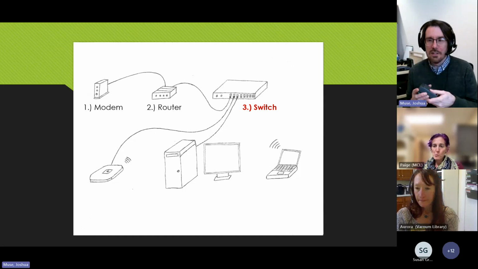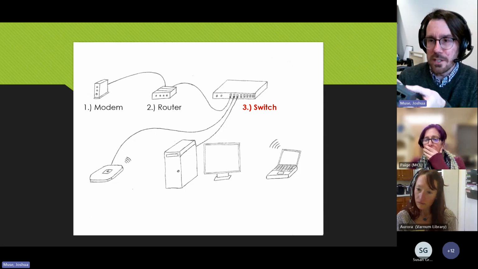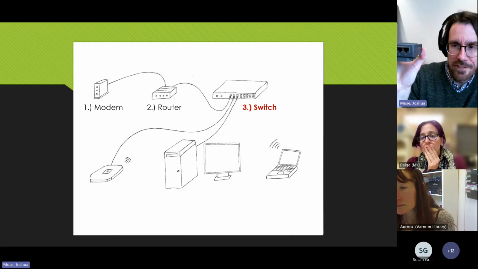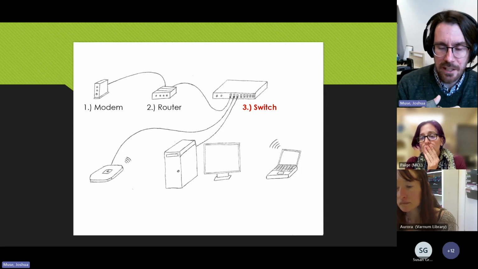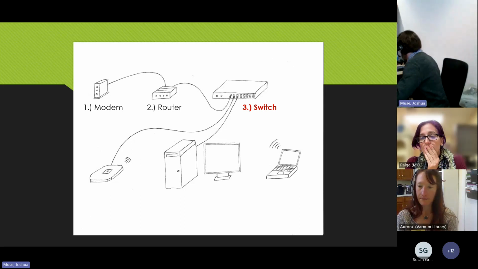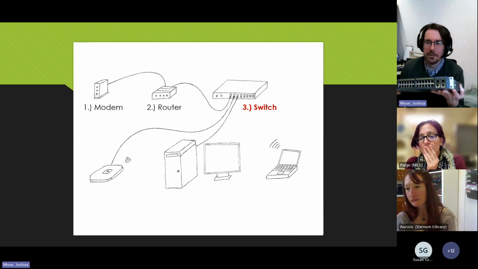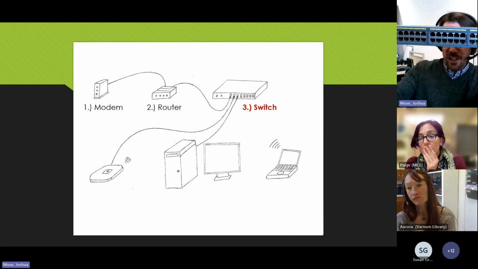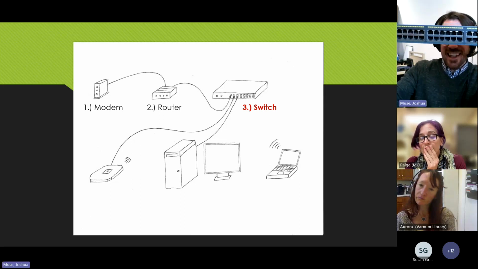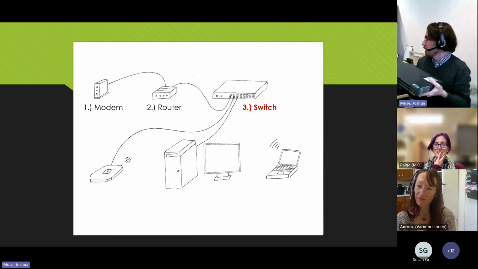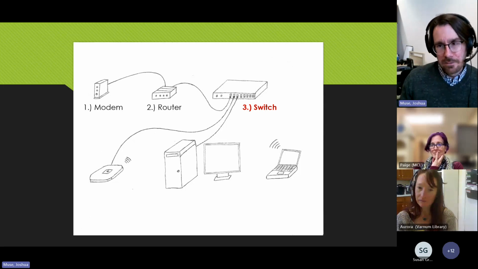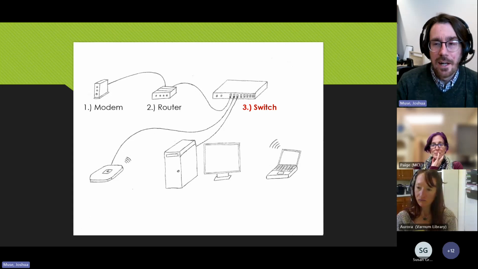Here is a small and somewhat old switch. You can see it has five Ethernet jacks. Switches can be pretty small, down to 5-ish, and they can be fairly sizable. This is an older model, but I think it's a 48 port switch. They usually range from 5 on the small end, 10 or 12, 24, 48. 48's usually as big as they get.